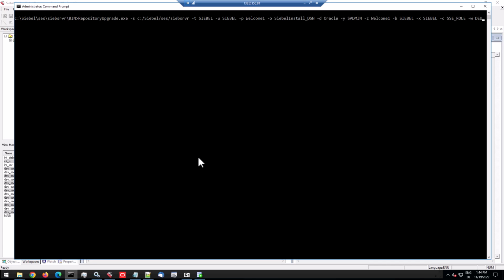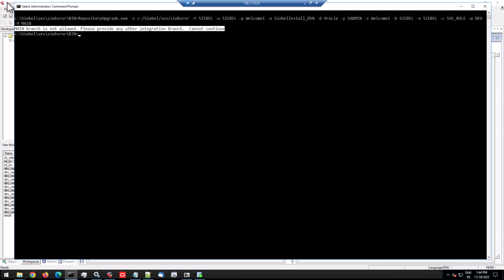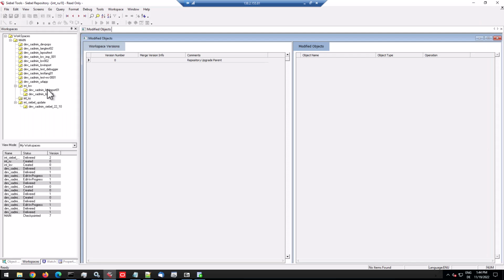Okay, so let's provide that parameter. Calling the previous command line, adding -9. I want to use main as the parent workspace because it's a test, a training environment, that should be fine. Running this results in another error: Main branch is not allowed. Please provide any other integration branch. Cannot continue. So it's not only that you have to specify a parent, it must not be main.